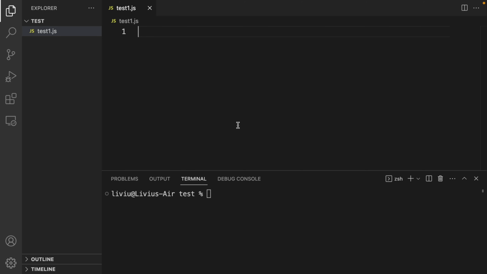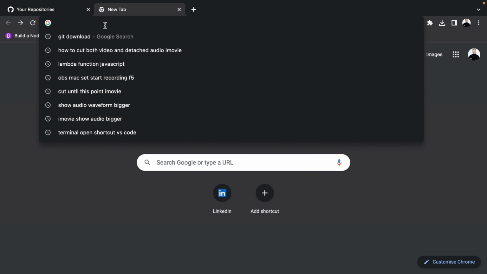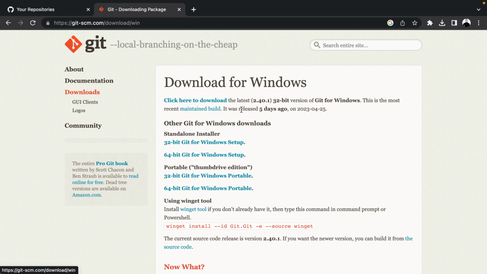If you're using a Mac or a Linux system, you already have it installed. But if you're using Windows, you have to download it first. So let's head over to Google Chrome and search for Git download. Click on the first link, select Windows, and download the 64-bit Git for Windows setup. You will need to install it, and then you will be ready to go.